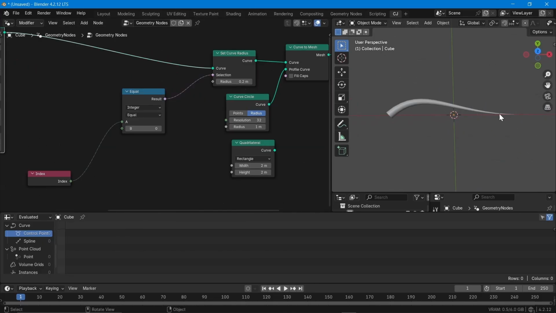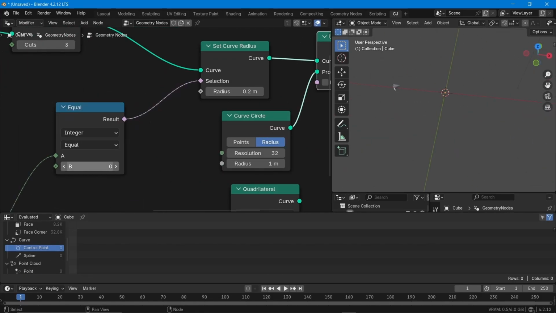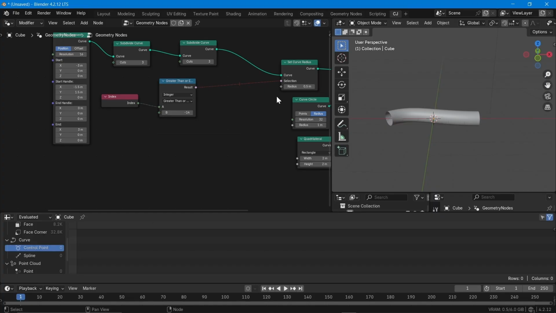In this video, we will see about the Set Curve Radius node. This is part of the Curve Write node section.